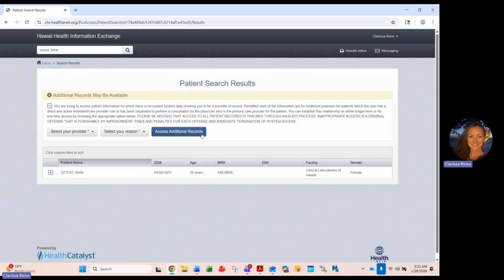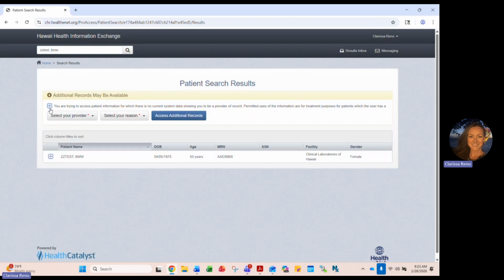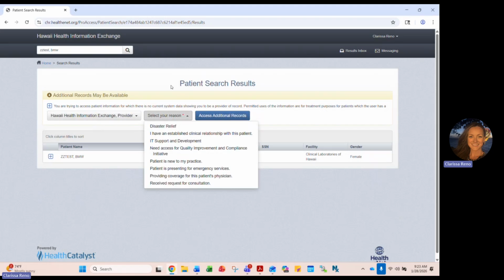So the way that we do this, and why for the most part you search and you will see that it says no records available, is that you have to fill both of these in first before you can see patient records, because you're marking here that you have the appropriate reason for viewing. So we select our provider if you have that box, and then you select your reason. Some practices only have select your reason. They don't have a provider dropdown.